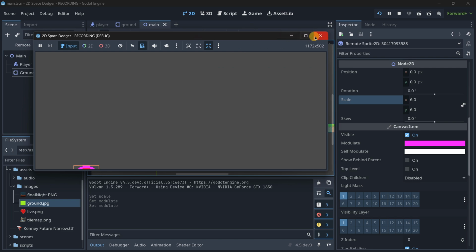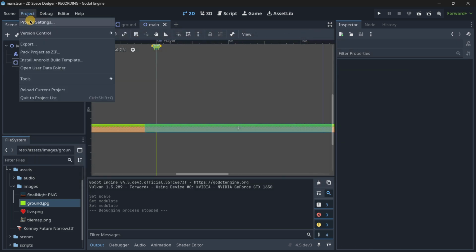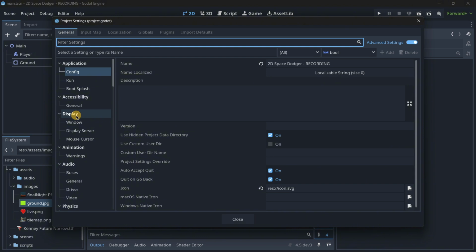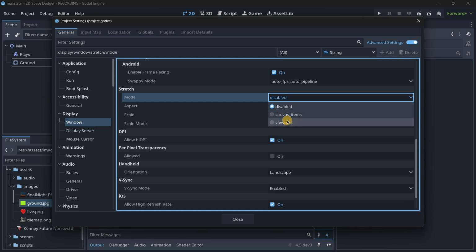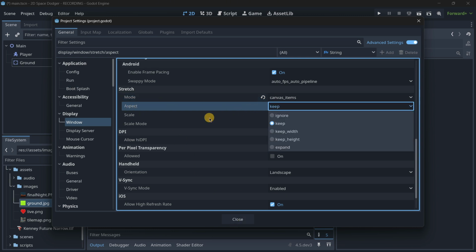So what is actually going on here? To understand this, we have to understand stretching, which is pretty easy to understand, at least at this stage. If we go to the project settings and go to display window, and we scroll down, here in stretch mode, we find two options. Let's say that for now, at this stage, they are the exact same ones. So let's select canvas items. And you also see that we have an aspect. You have different options. We can either ignore the aspect, keep it, or expand it. You also have keep width and height, but they work in the exact same way.